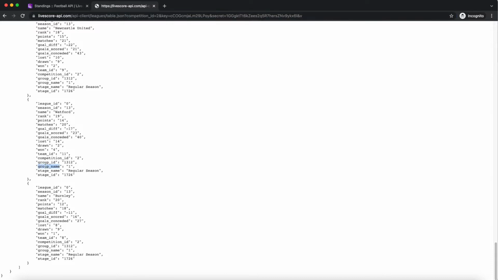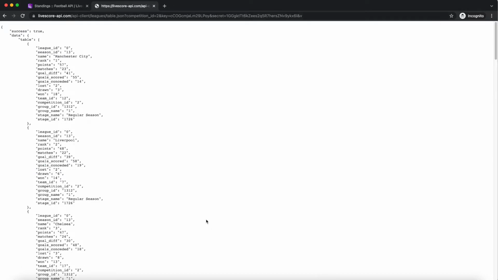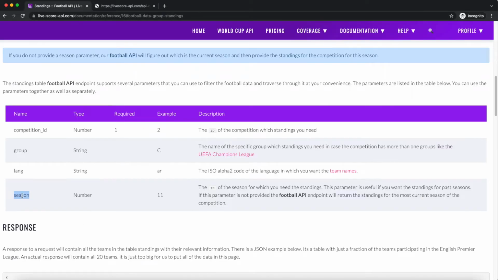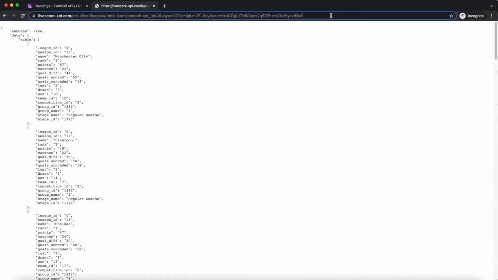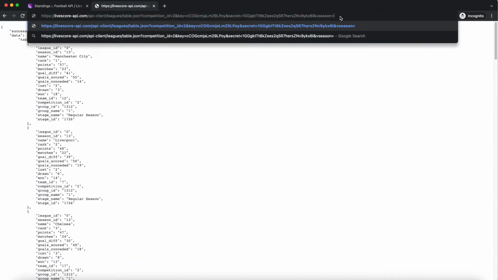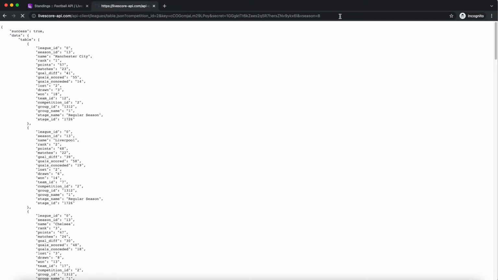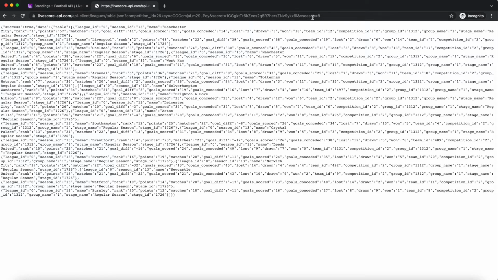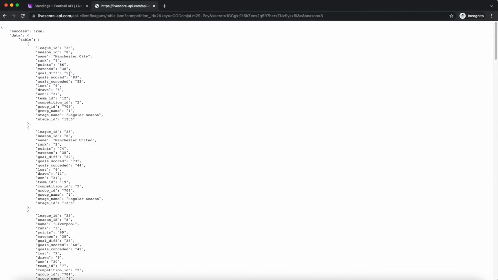Then you also see the group name and the stage name. In this case, it doesn't really matter because there is only one group and only one stage. So if we want to go back into history, let's say last year, we could use the season parameter, add it to our URL, and then use the appropriate season ID. This way, we will be able to see the year when Manchester City became champions with 86 points out of 38 matches.